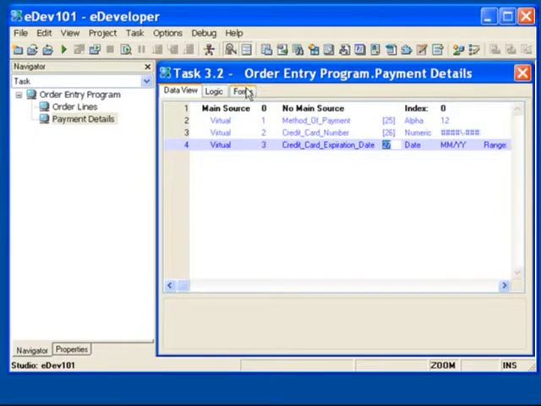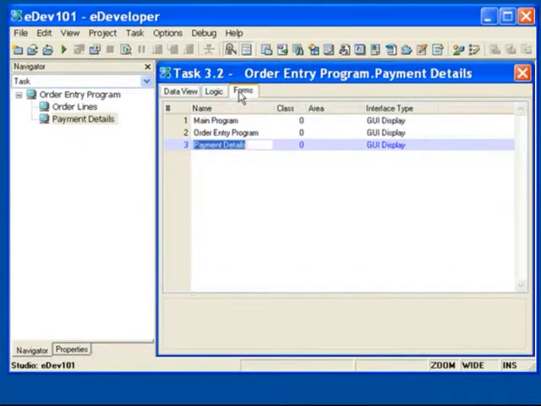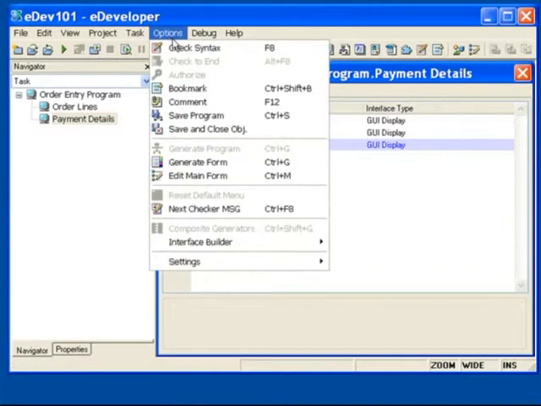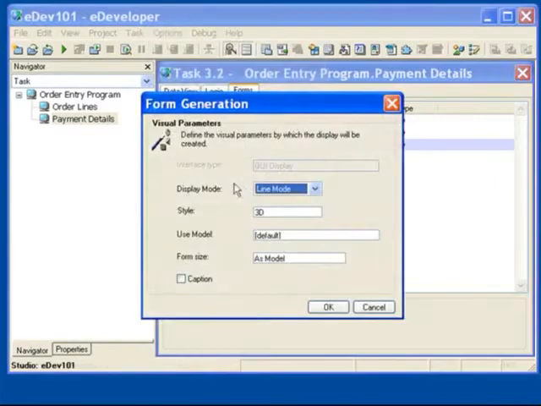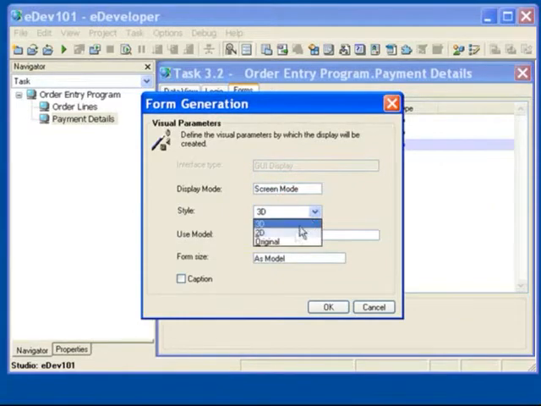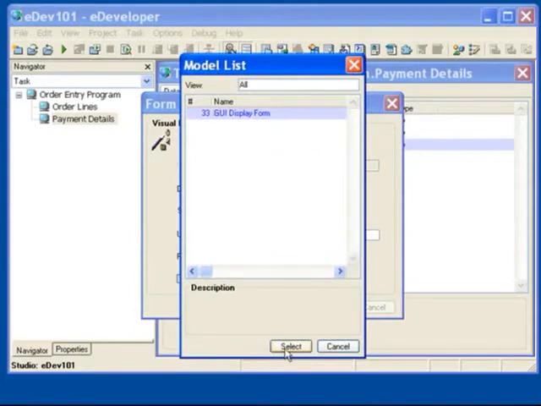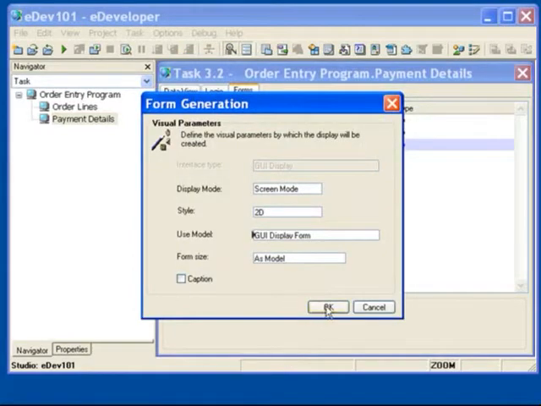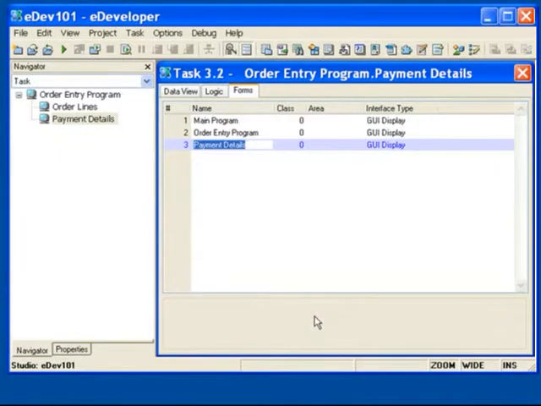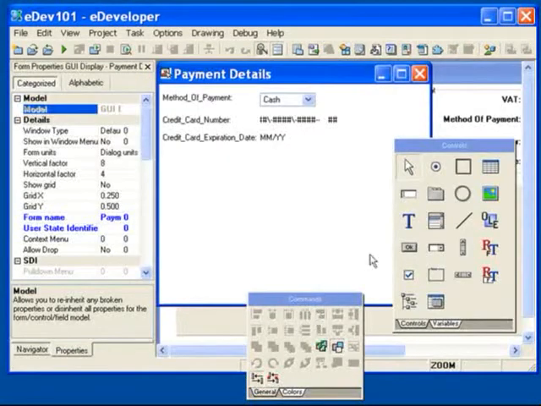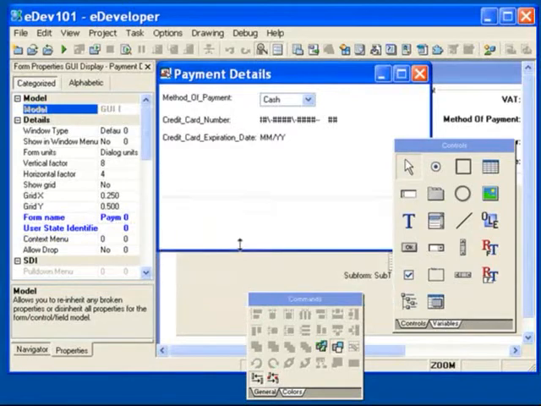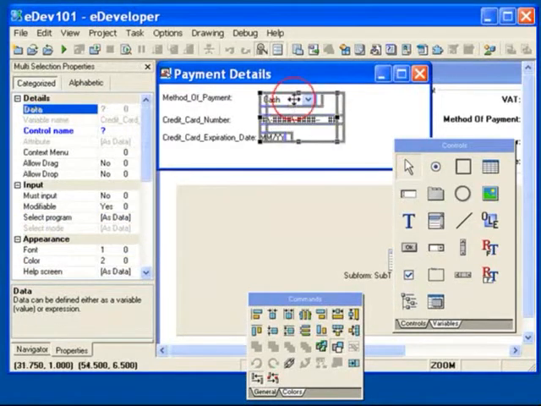Now, we can still use the Generate facility to create the Payment Details form. We go to Task Forms and select Options Generate Form, which is also set to Ctrl-G. We select Screen Mode and 2D. We can also select our desired form model. Then we select OK. This creates a simple data entry screen. You can then attach models and resize the fields according to the standards you are using.